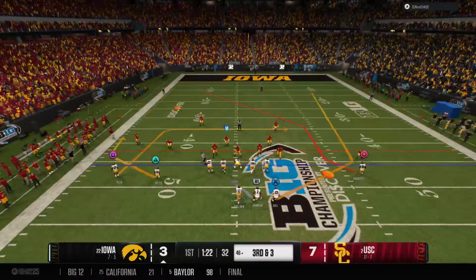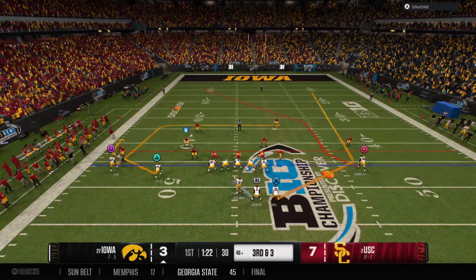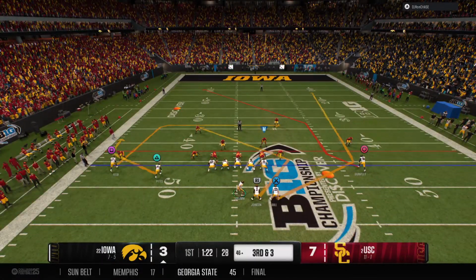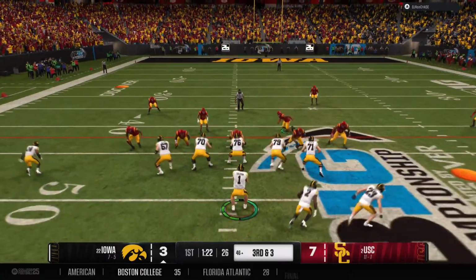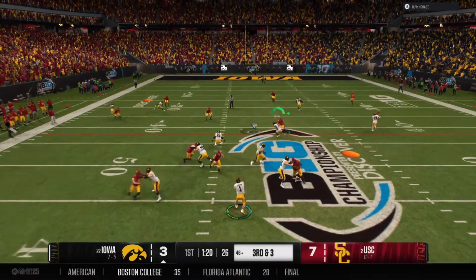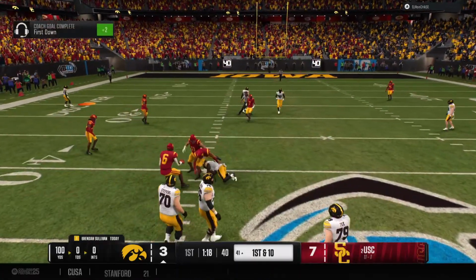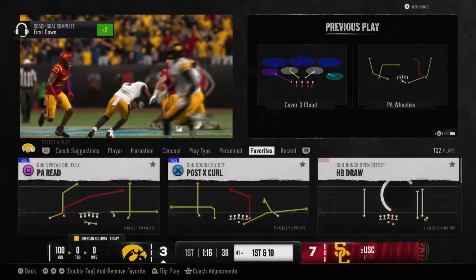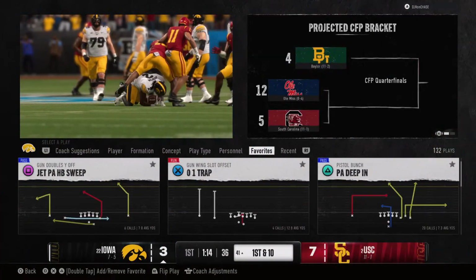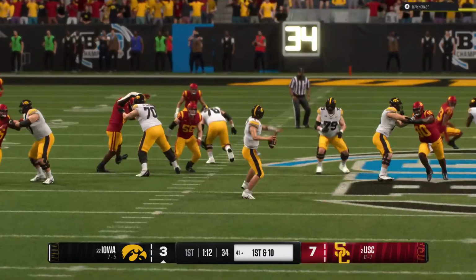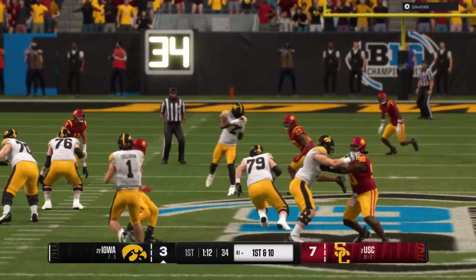Off the incompletion, it sets up a third down and 3. Looking to pick up the first down through the air. Caught over the middle. It's Johnson. Tackle made at the 41. That's first down yardage. Good job there finding the back on that angle route. The timing was perfect there.